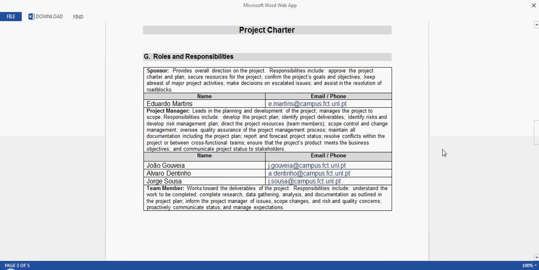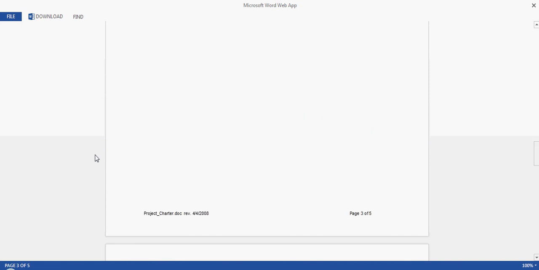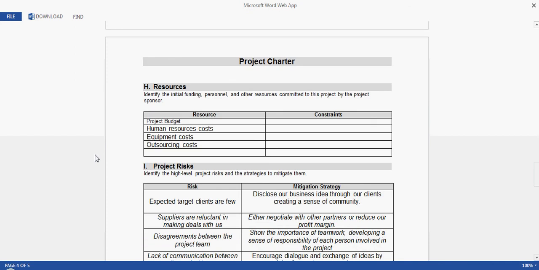Afterwards we have the roles and the responsibilities. We will refer to the sponsor, who will provide an overall direction of the project, and all his responsibilities. Then we have the project manager and the roles of the project manager, and again the responsibilities. Afterwards we have the rest of the team members that are responsible to work towards the deliverables of the project, and they also have their responsibilities.